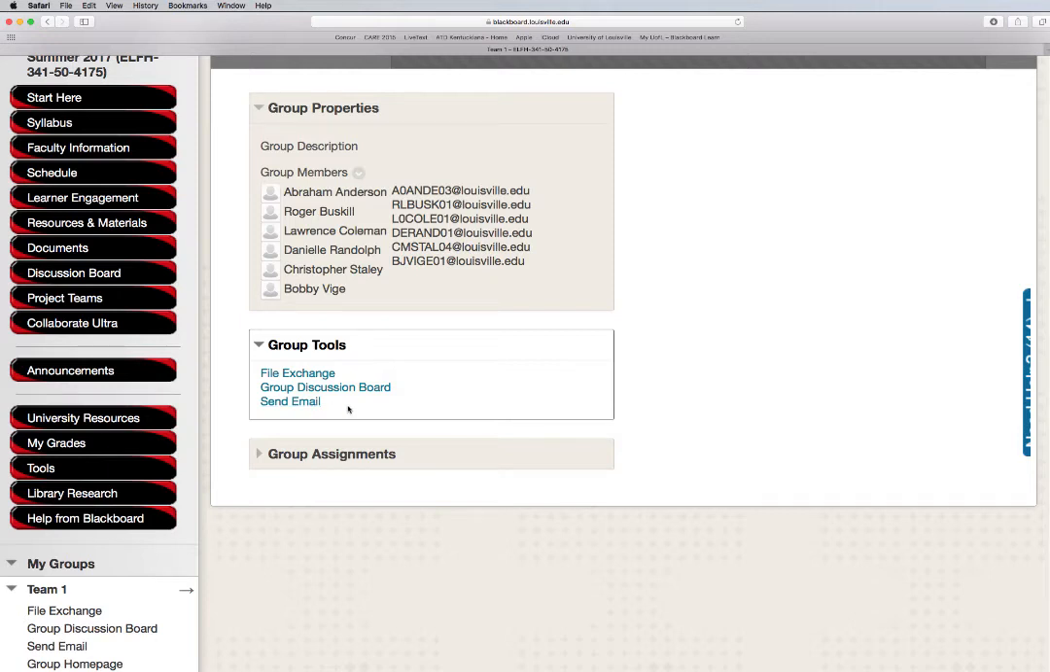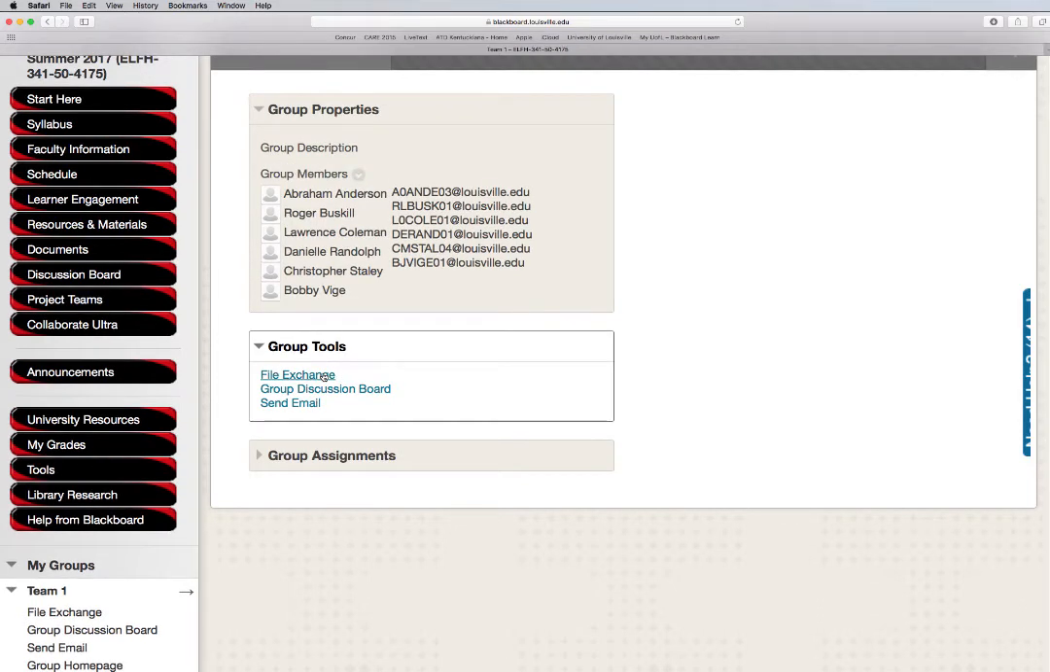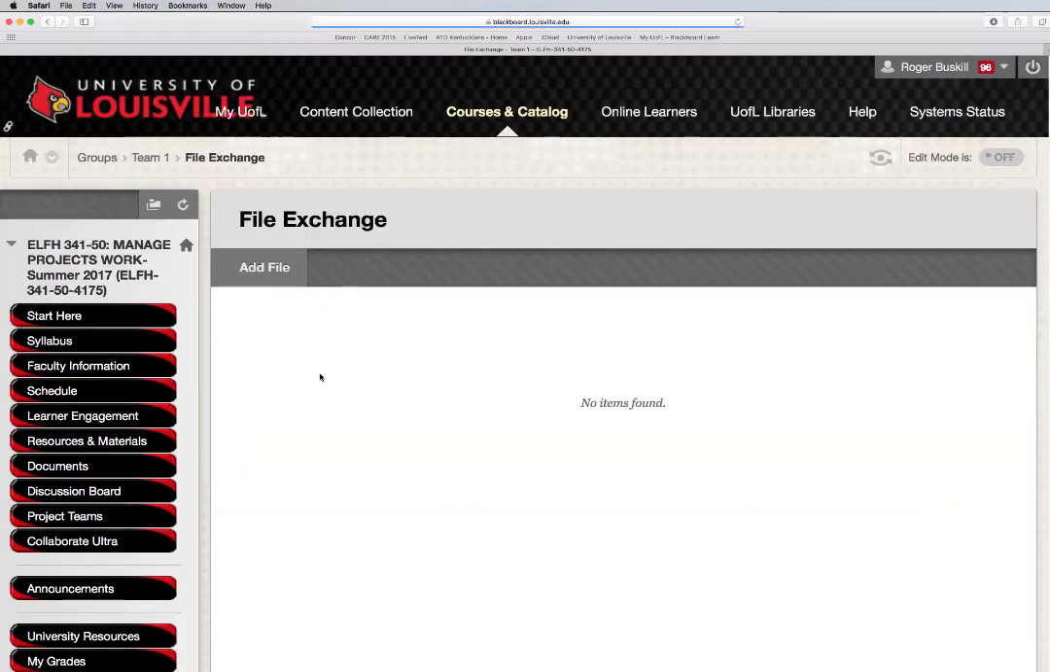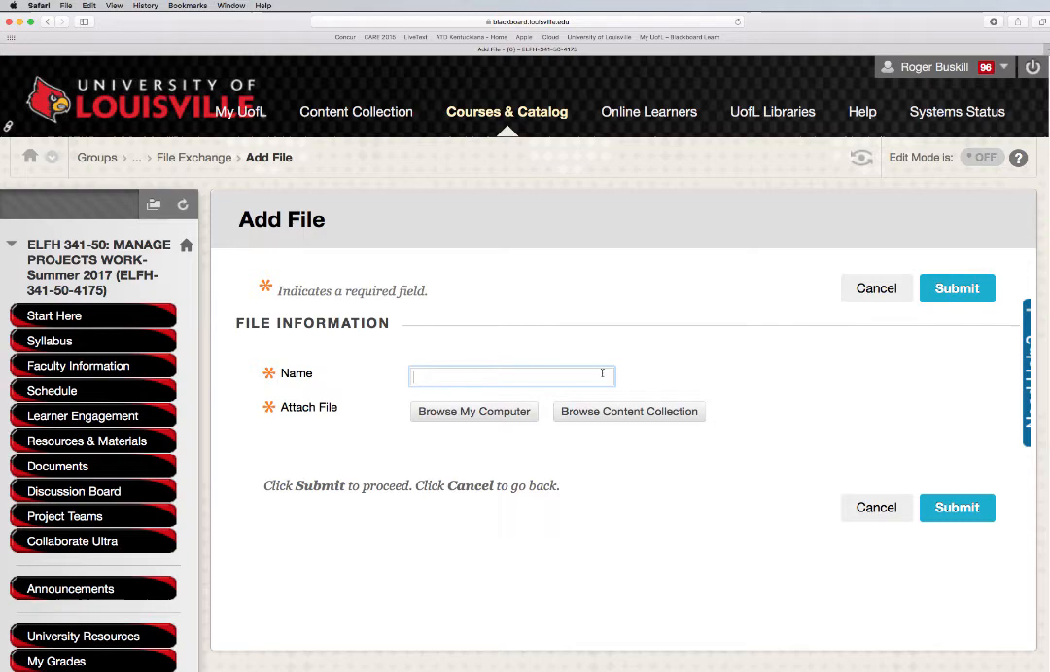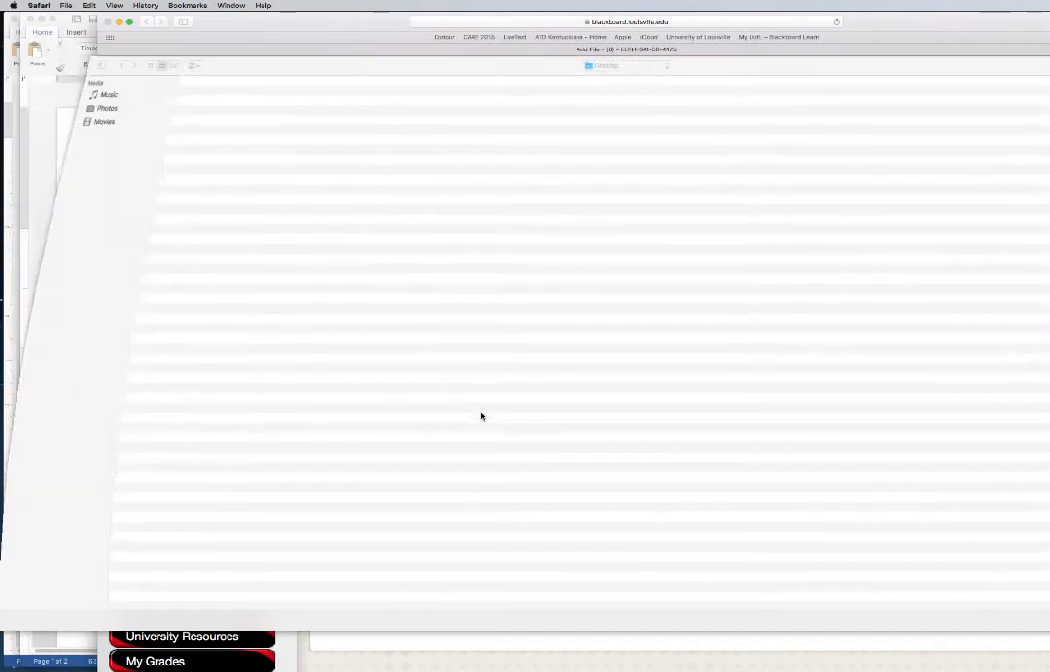So this is where you're going to do file collaboration, when you're responsible for a particular project management element, you allow the other team members to view your rough draft, the one that you're going to be discussing that week, through file exchange. So the way this works is simply you will add a file. So I'll browse my computer.